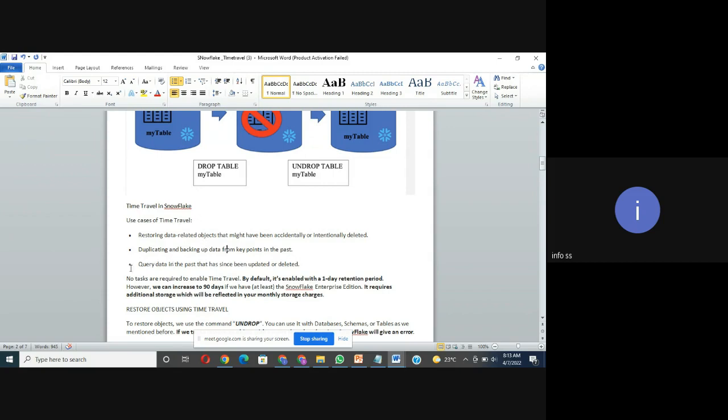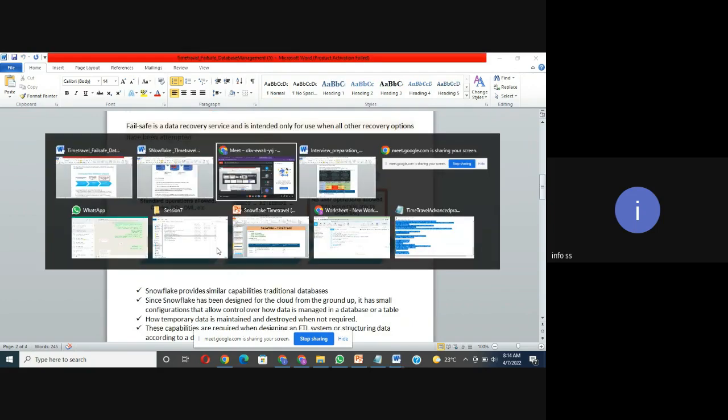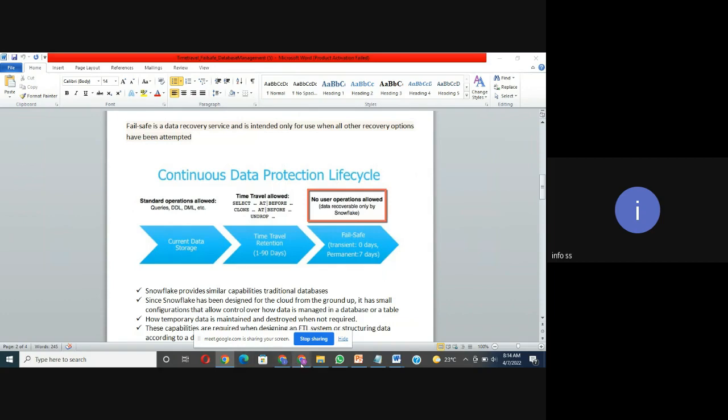The other use case is that you can query data in the past that has been updated or deleted. We will be seeing these examples. Let's see some examples around time travel, then you will understand how it works. Let's come here.